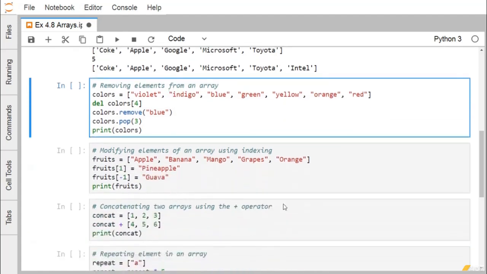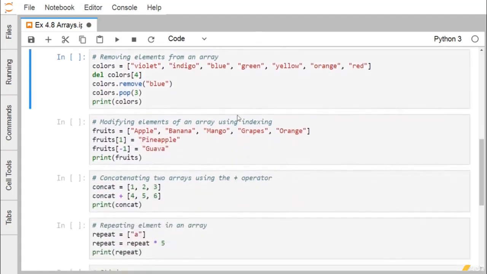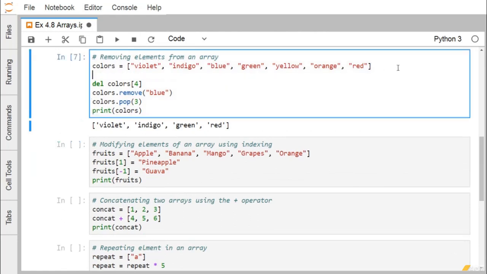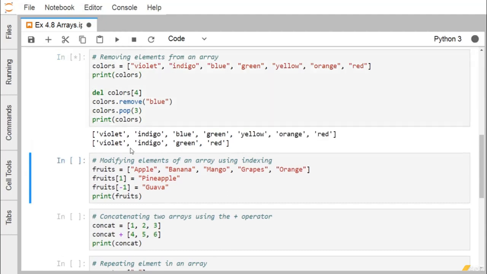Now, how to remove elements from an array. To remove elements, we have methods like remove and pop. Here we can find that we have this colors array defined there. So let me print the colors here. Now if I print this particular array, we get the outcome like this. So that is the colors I have printed.